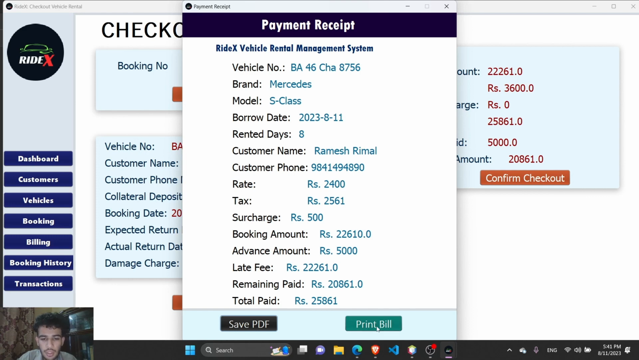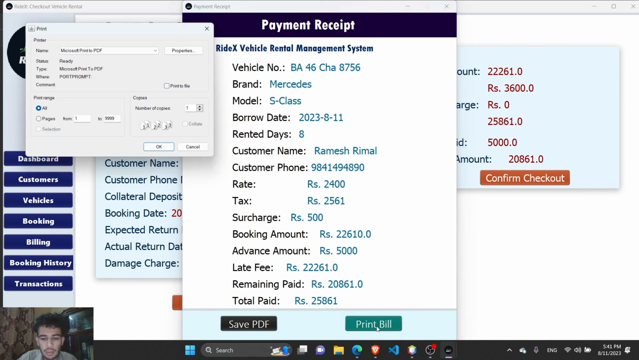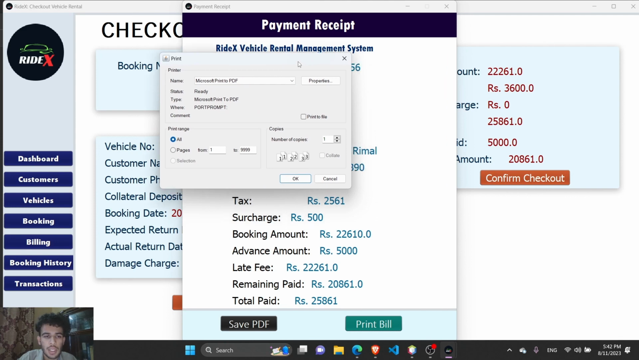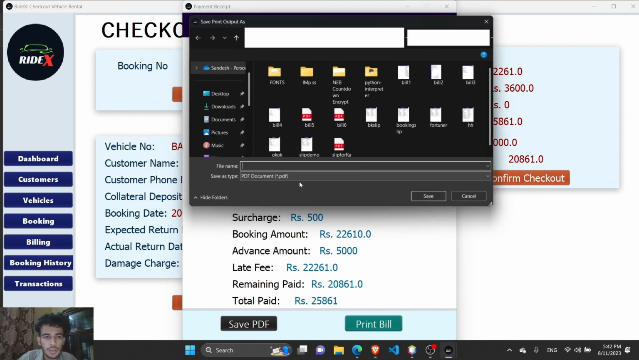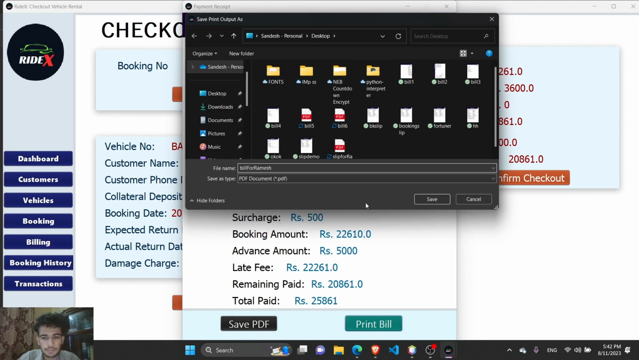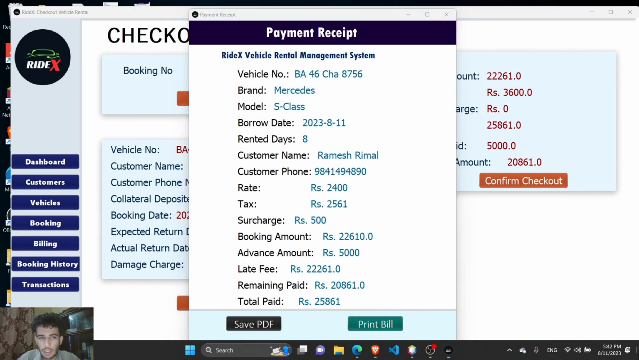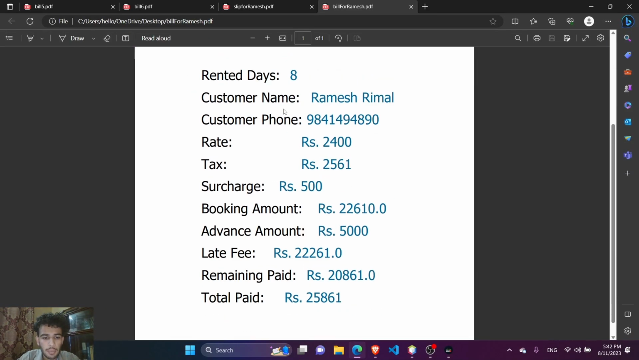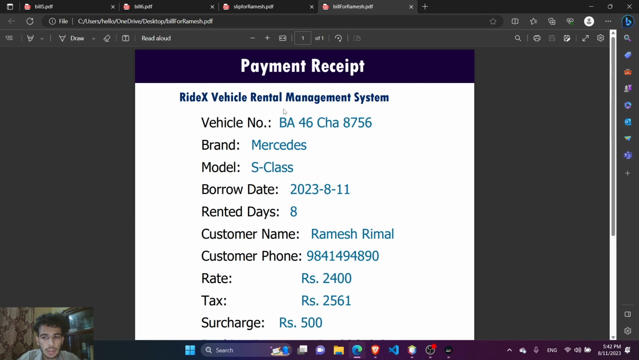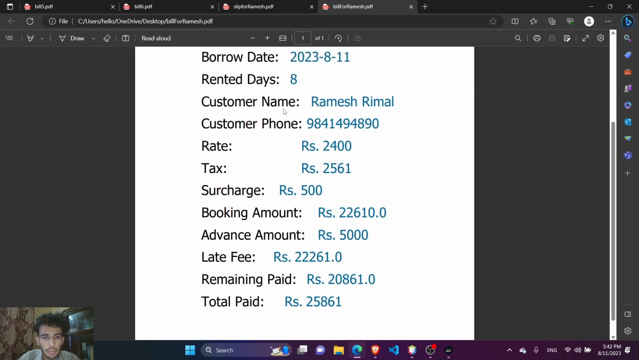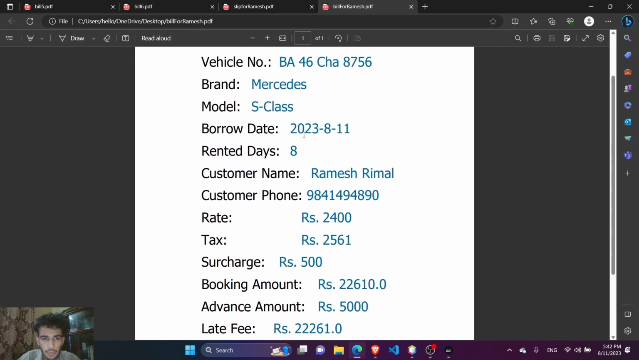So now I'll click on print bill and a dialog box will pop up to ask me to select the printer. I don't have a printer connected yet, so I will save the bill in my local system. I'll say bill for Ramesh and save it to our system. Now the bill has been saved in our local system, and this is the payment received for Ramesh Rimal, and it has all the information about how much amount he paid and for what service.